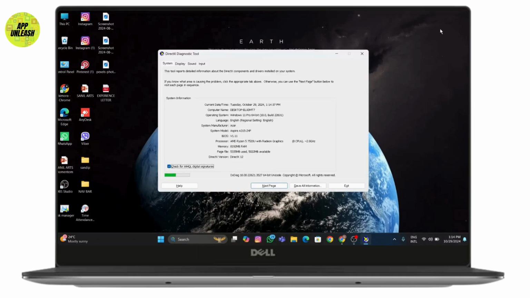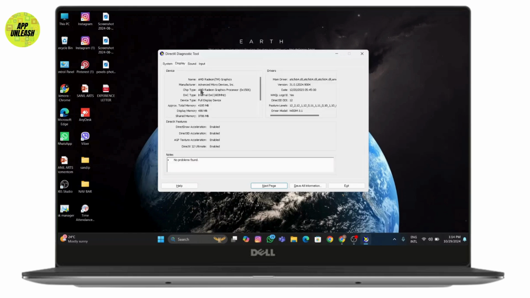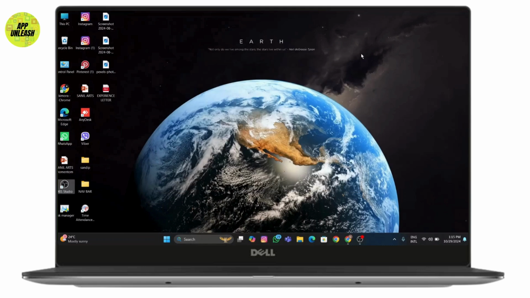In the Display tab, check for Miracast: Available or Not Supported. Now, if you find that it is not supported, that means your device does not support Miracast.